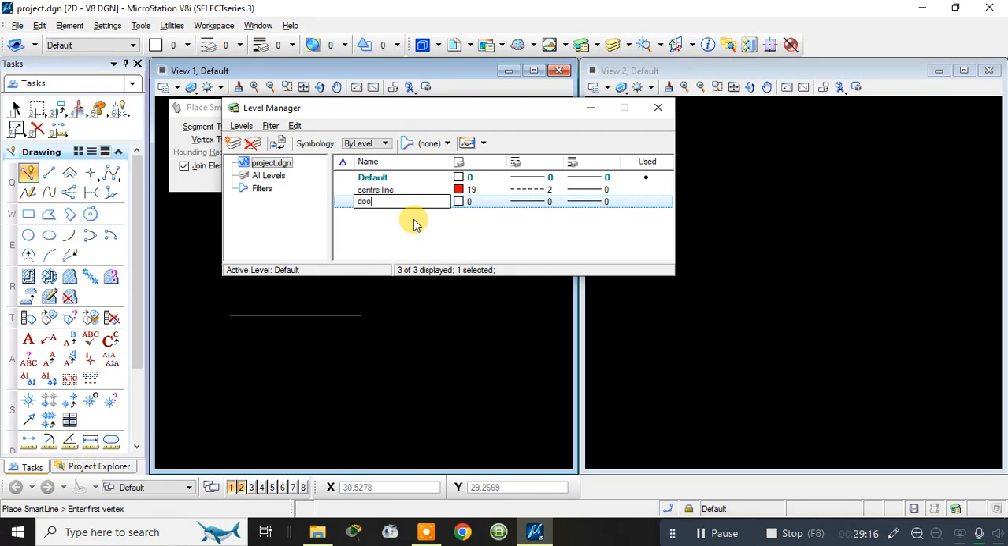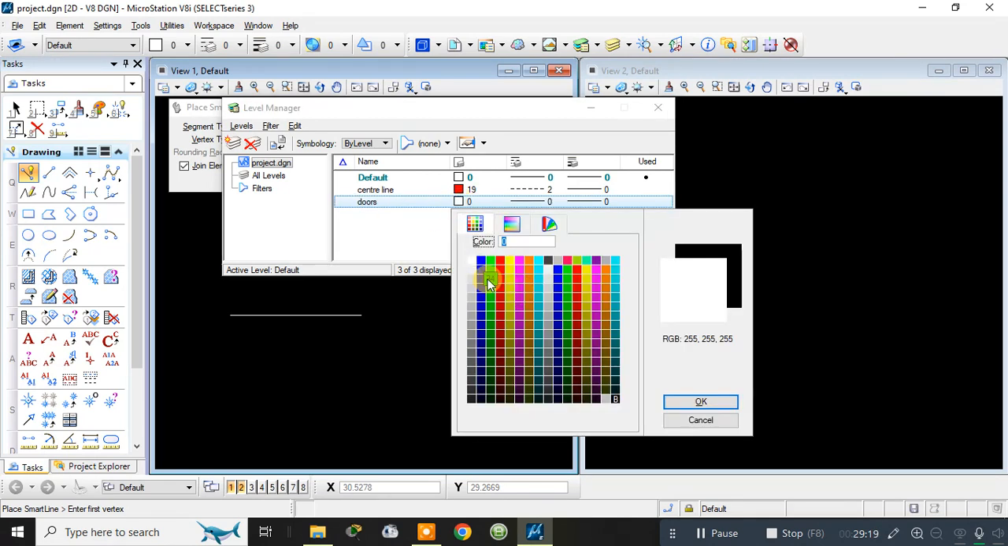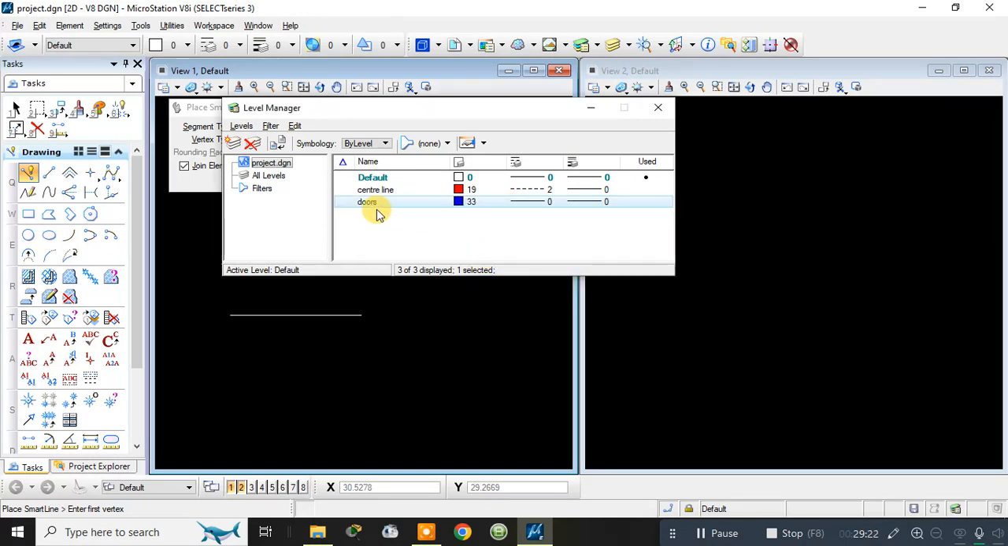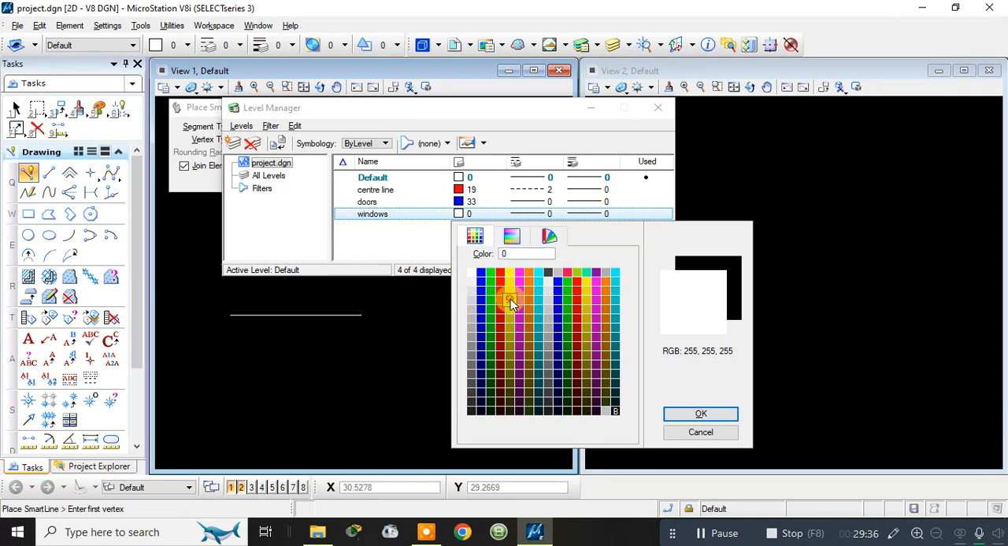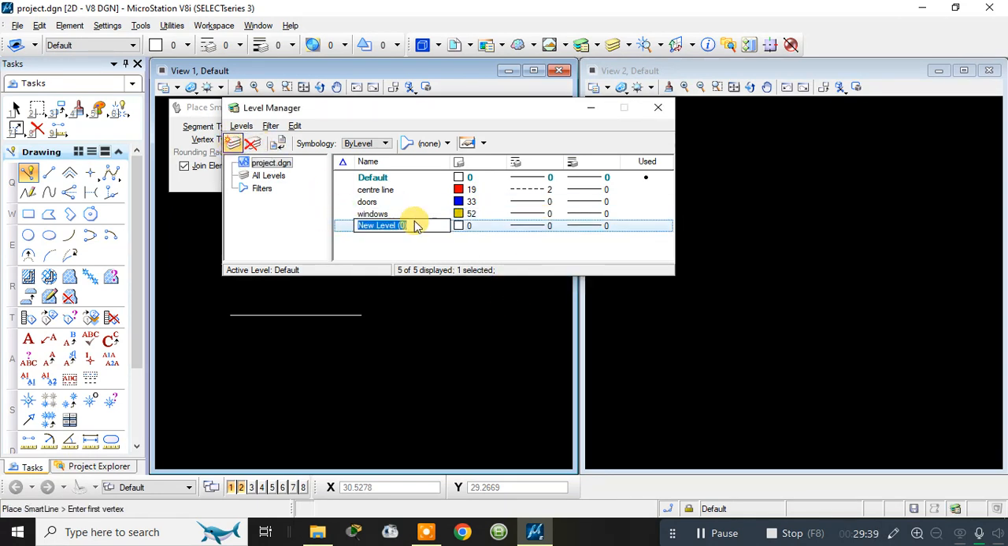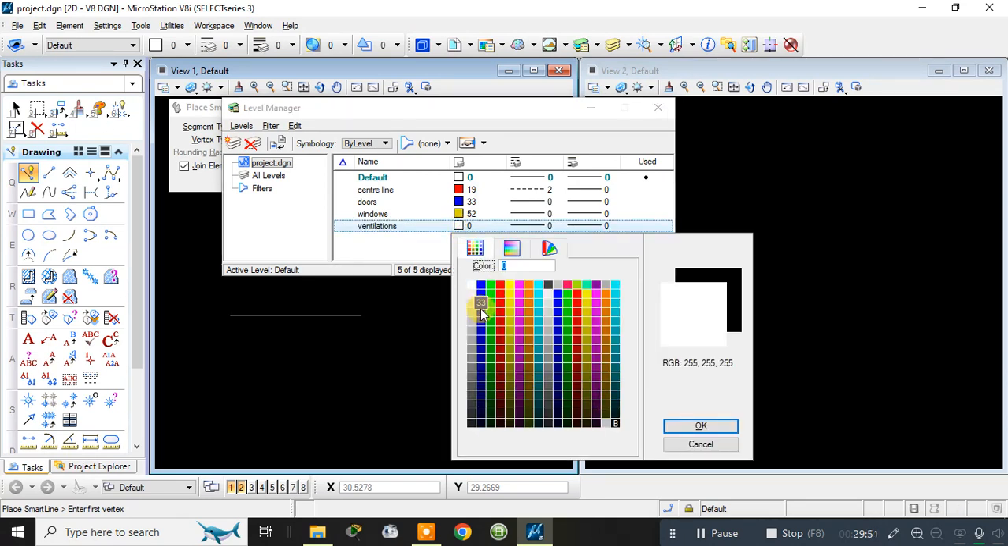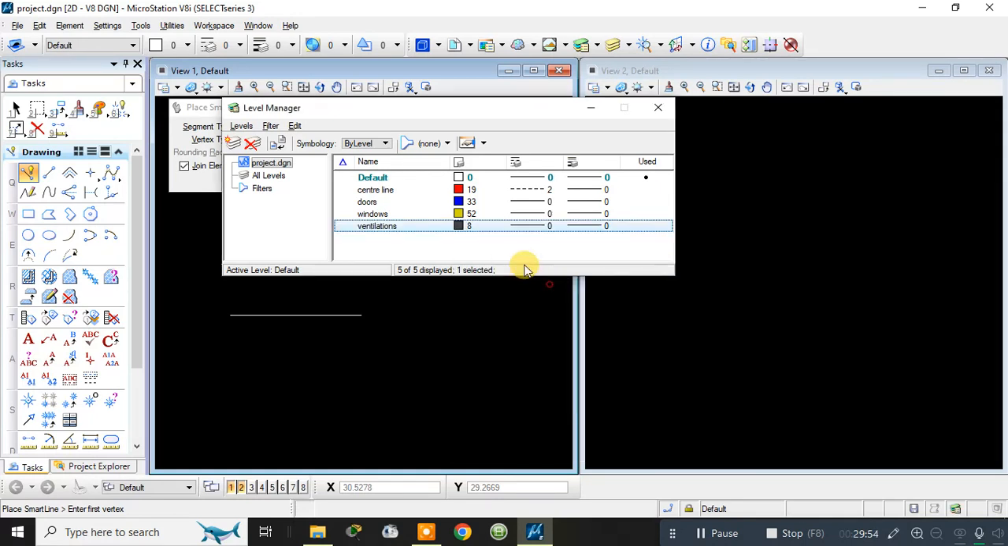Suppose you set the doors as another color, I'll keep the doors as blue. Then I can keep the windows as another color, suppose yellow. In this way you can keep all the elements, similar to AutoCAD. In AutoCAD also we used to do the same functioning. Then the ventilations, suppose I keep the ventilations as this color. So in this manner we can set the various levels.